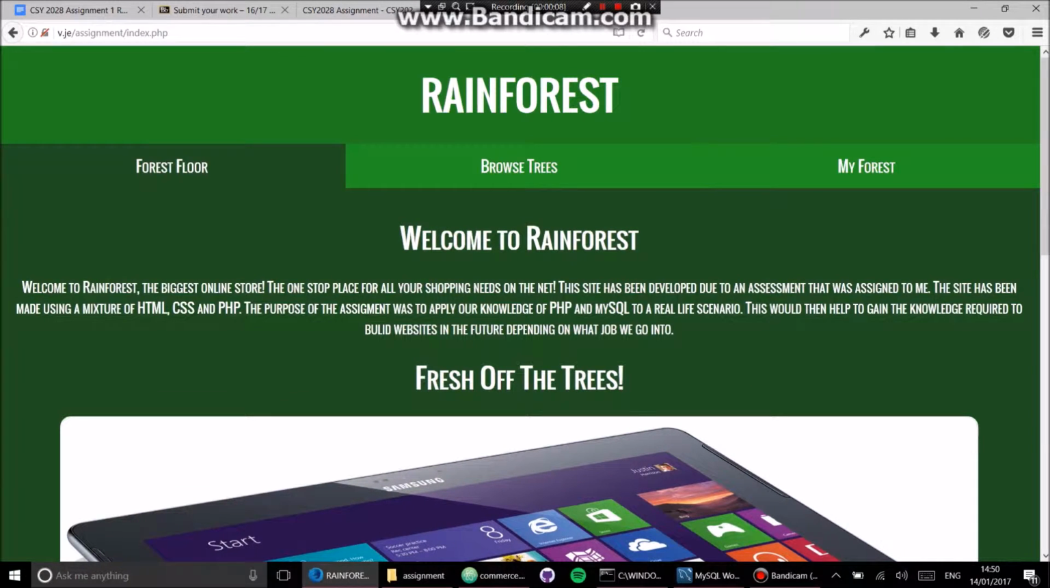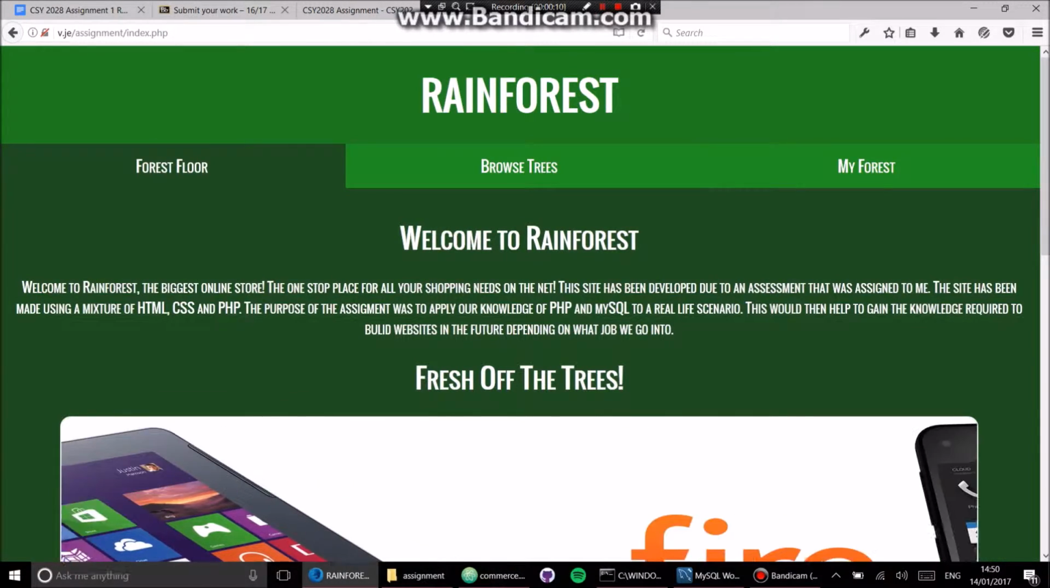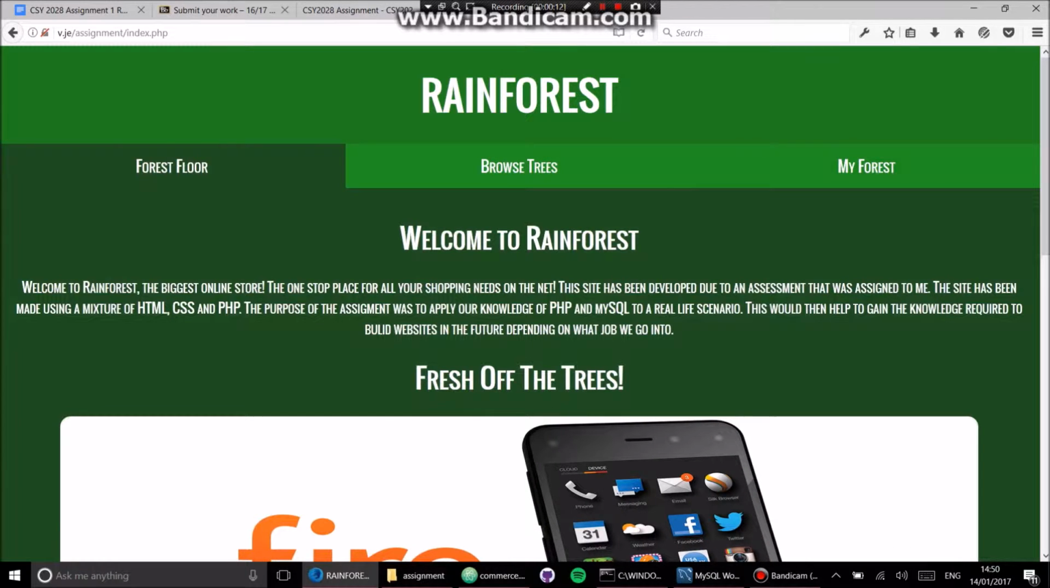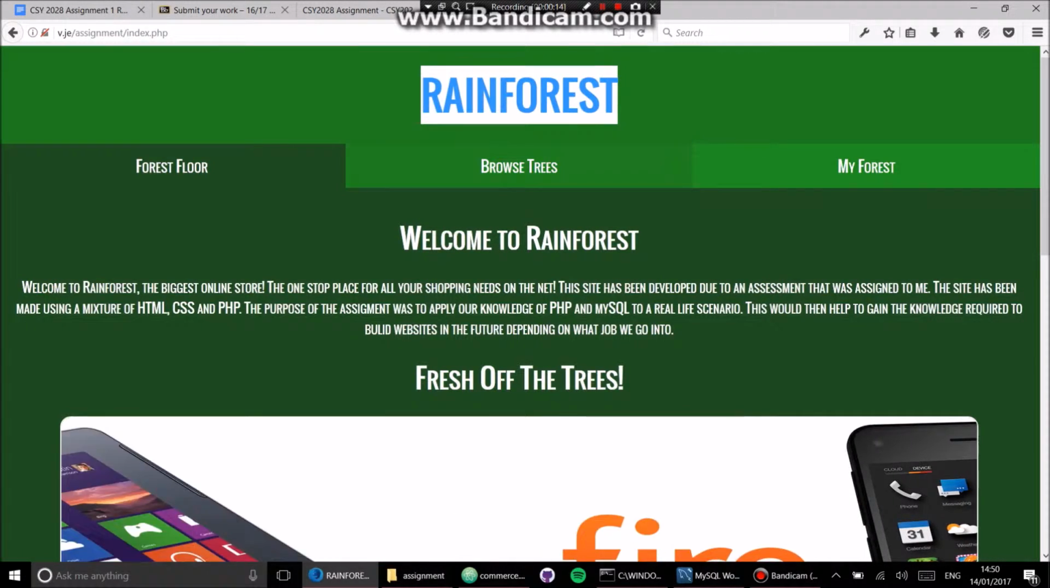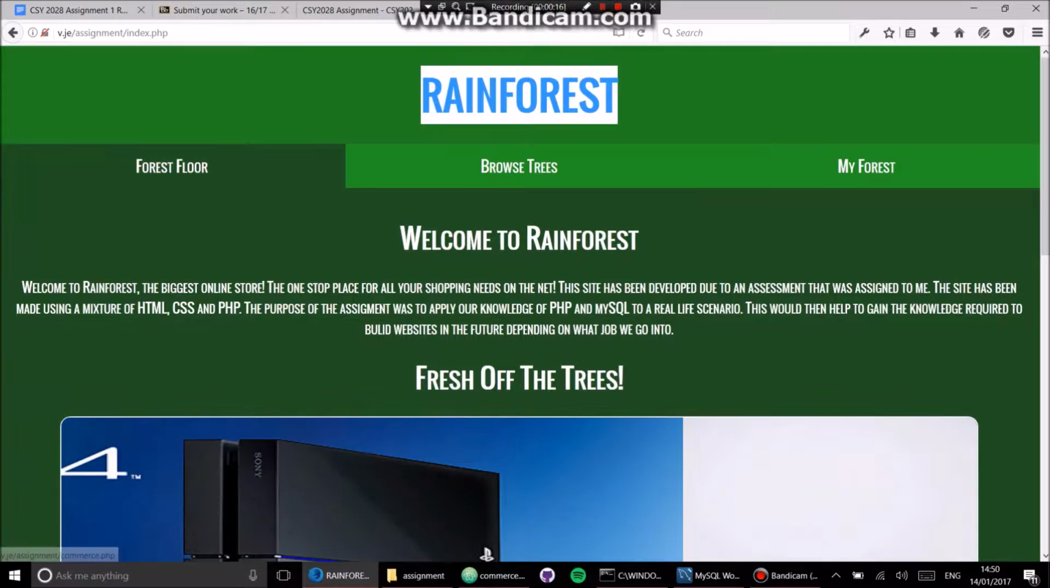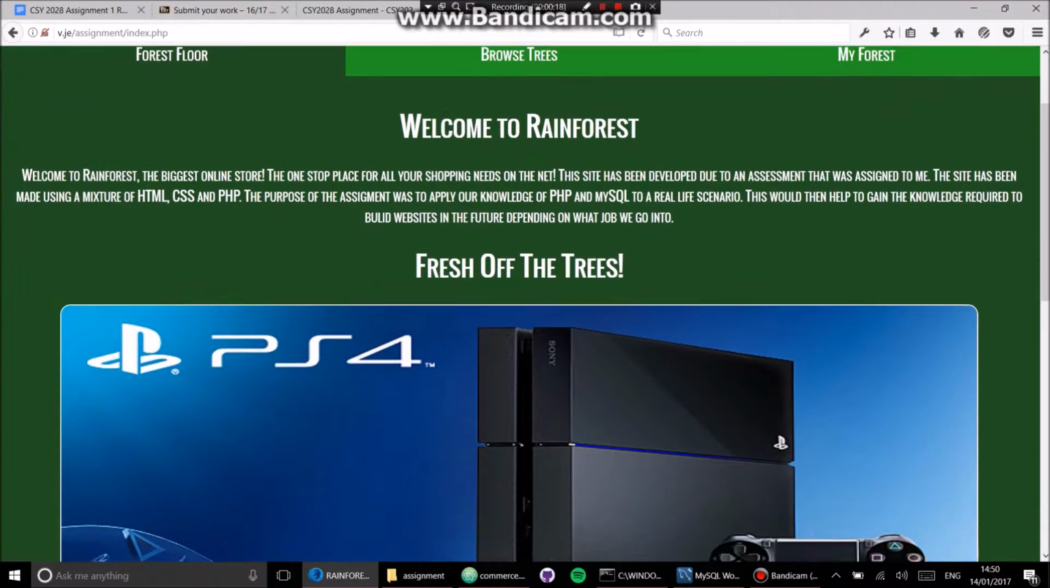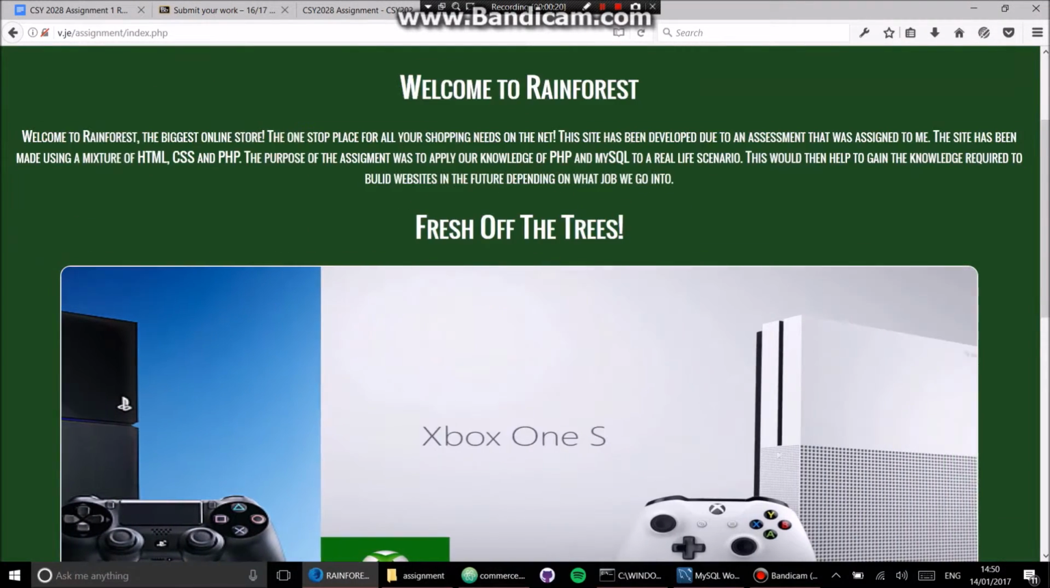So this is what the rendered version looks like in case you have any problems with yours. So this is the index page. It has the title of the page at the top, that's common throughout, and the navigation bar, which is also common throughout. It has this welcome to Rainforest introduction.